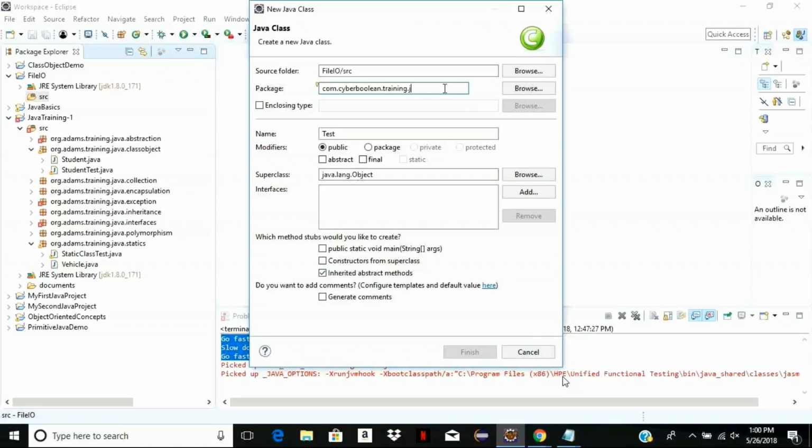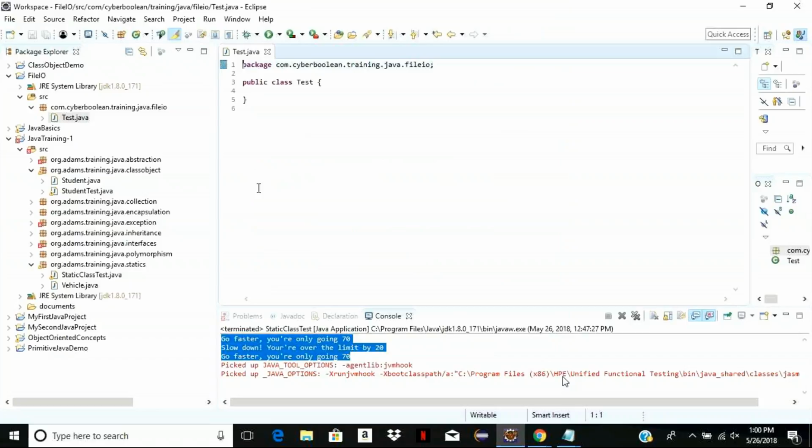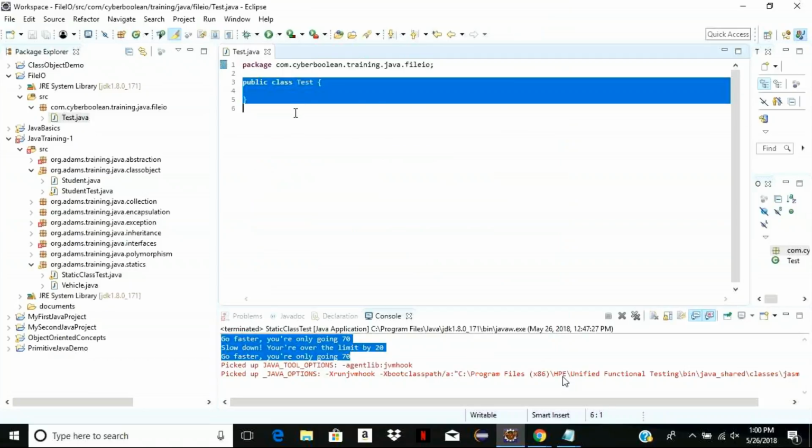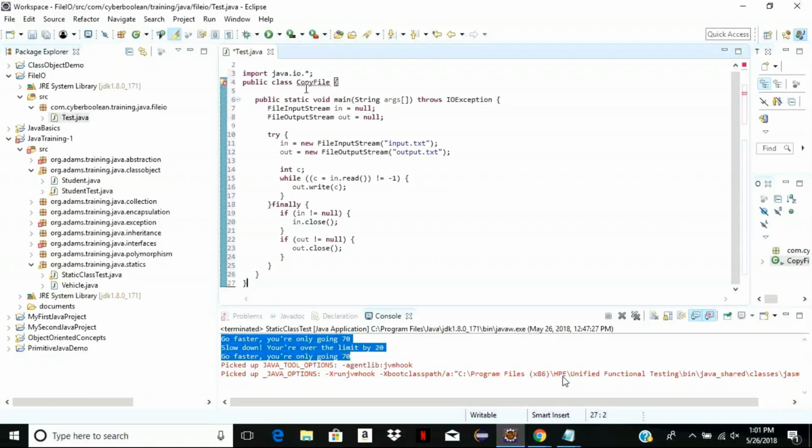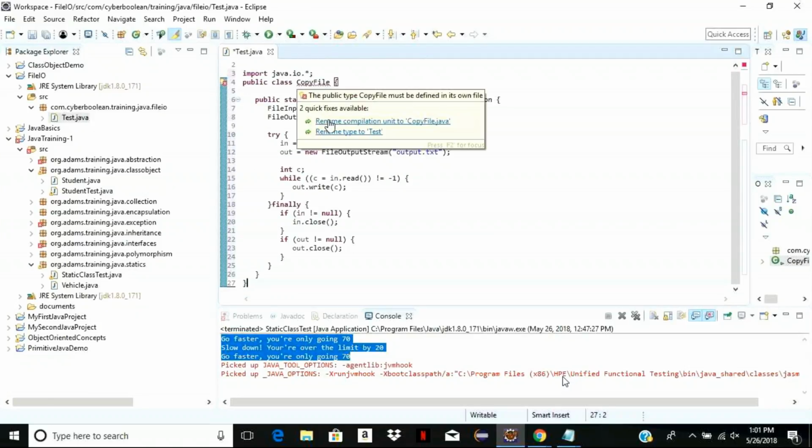The topic is file IO. Package java.file.io, input output. Okay, that's good enough, that's finished. And then from line 3 to 5, cut and paste. Paste. And then copy files, bring in there, rename to, yeah, there we go.